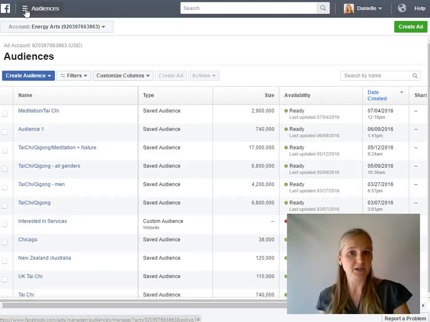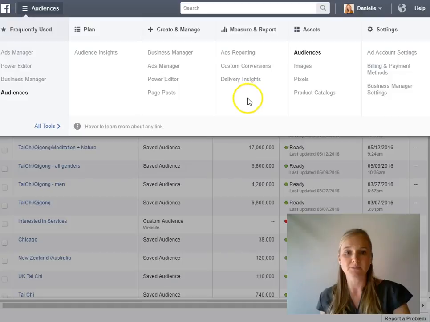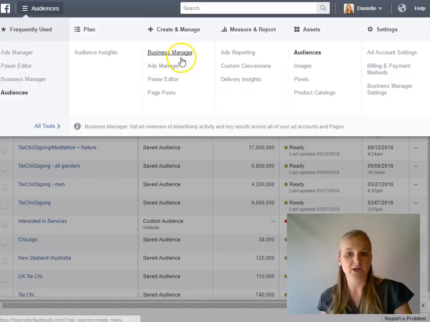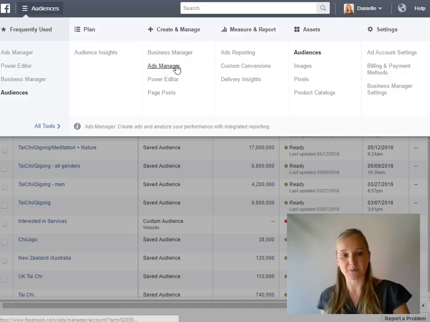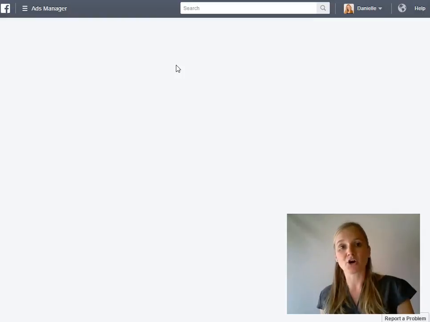All right, continuing on our tour, we'll click on the hamburger menu again, go to All Tools. Next, what we're going to talk about is the Ads Manager. So if you click on Ads Manager, we're going to end up back on our home page, on our dashboard.